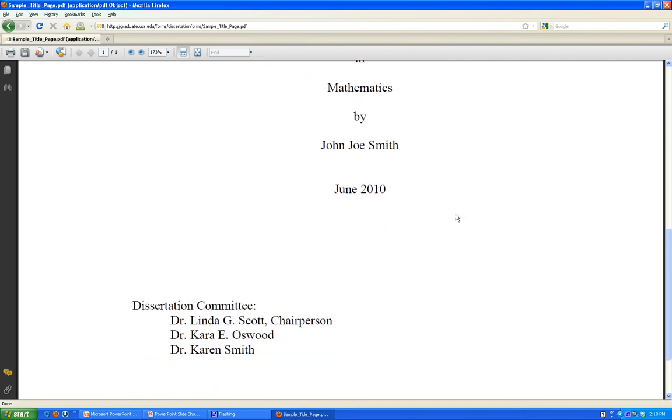Underneath your name is the month and year of conferral. There are only 4 options for the month. So June, August, December, or March. Those are the only 4 options. So even if you turn your document in May, you're still a June graduate, and then the year of conferral.